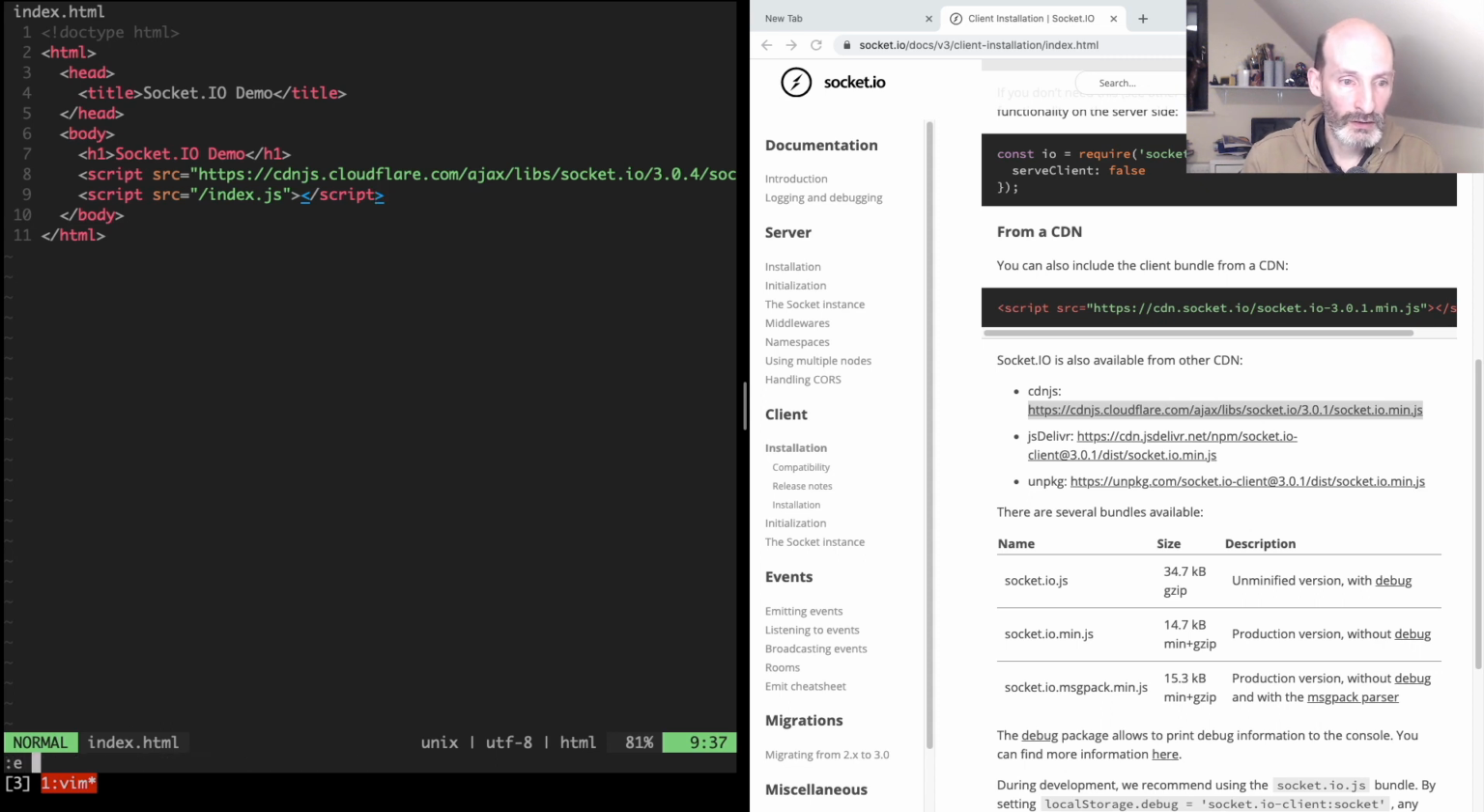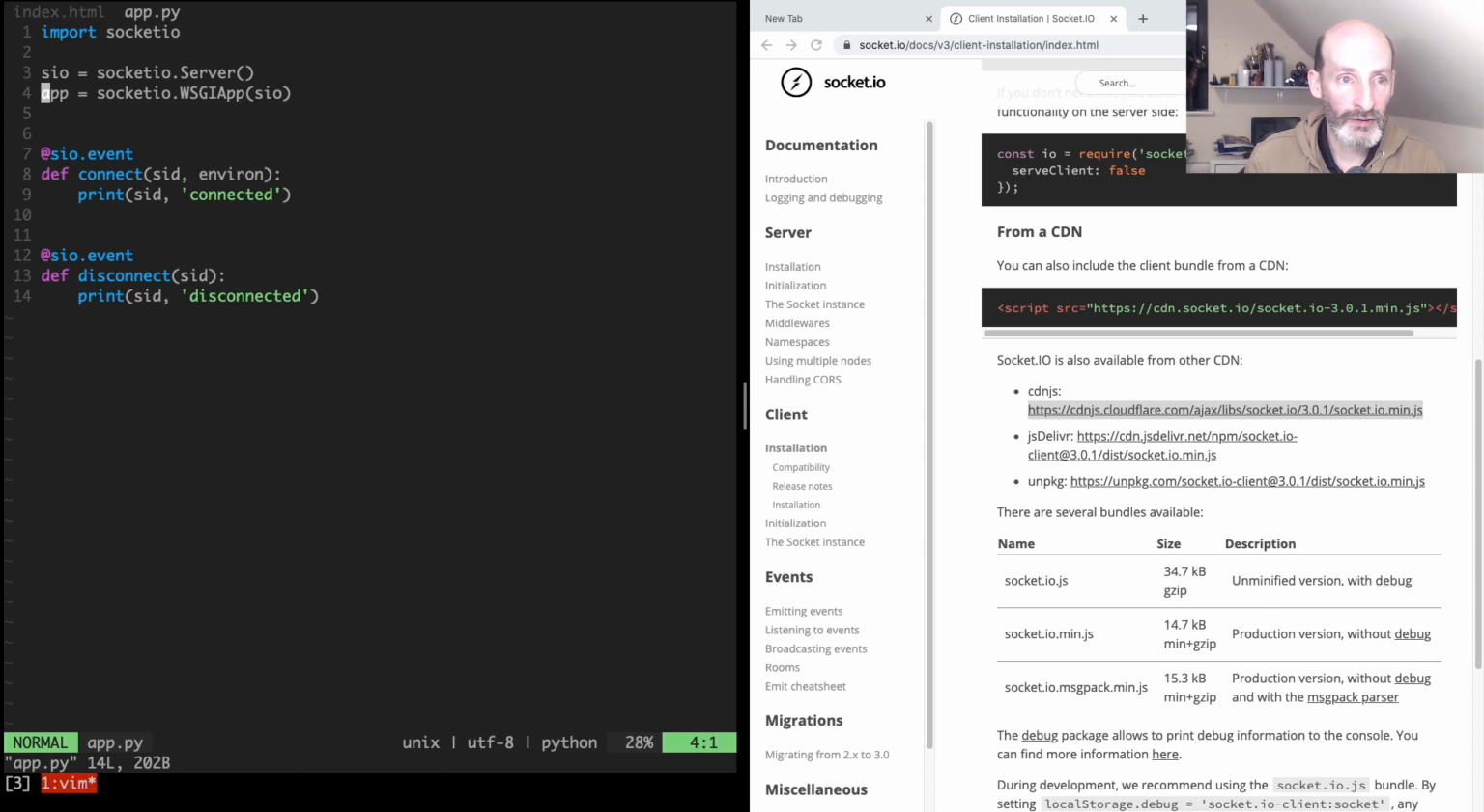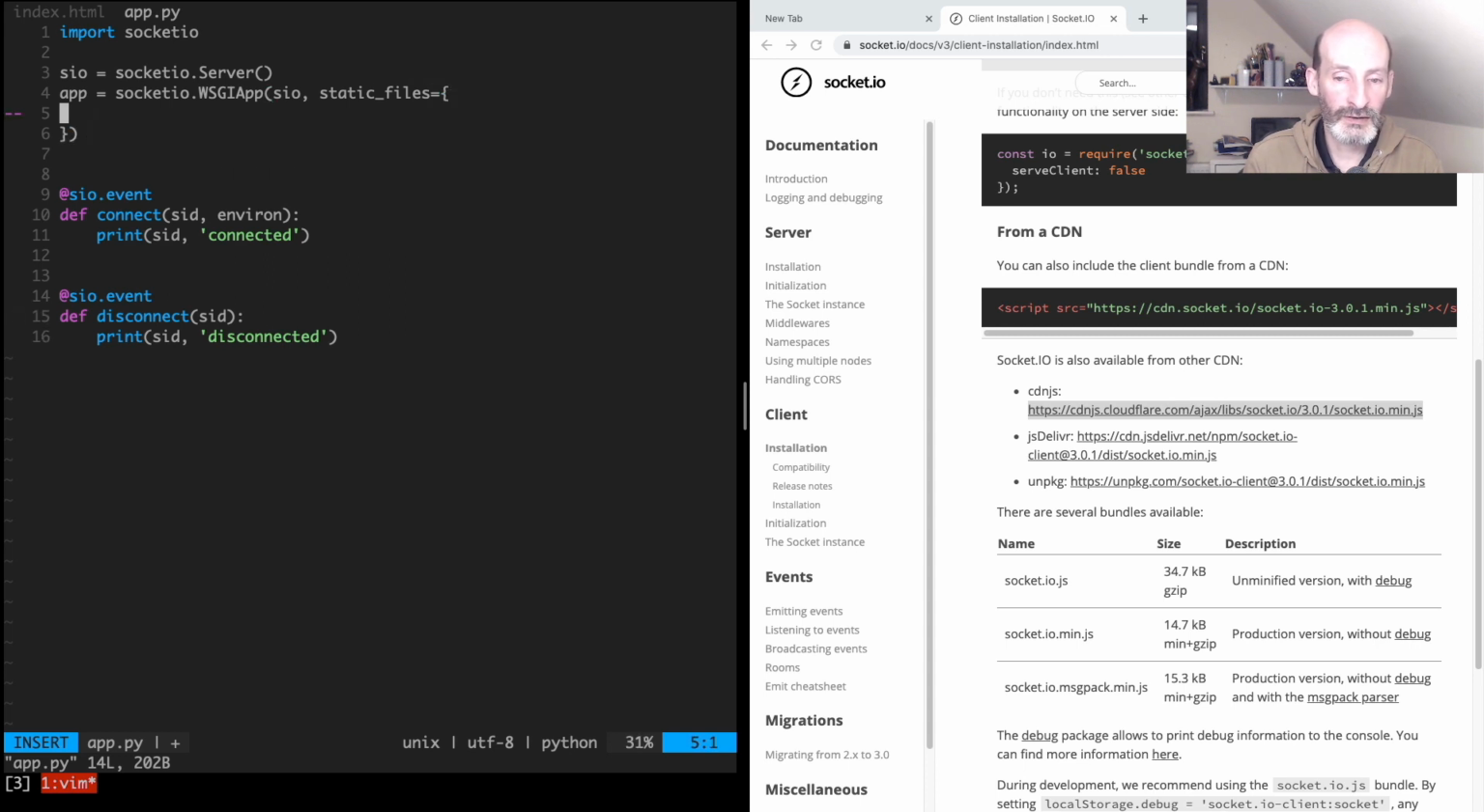So we can save this, and before we write the JavaScript client, we can test that we can serve this page. So I'm going to open app.py, the Python server that we created in the previous part, and here I'm going to add a convenience feature. The socket IO WSGI app class has this convenience feature that allows us to serve static files. So we can give it a dictionary that defines a mapping between URLs and static files, and then the web server will serve those files for us. And this is the most convenient way so that we can get the HTML and the JavaScript files loaded in the web browser. So this is going to be a simple mapping.